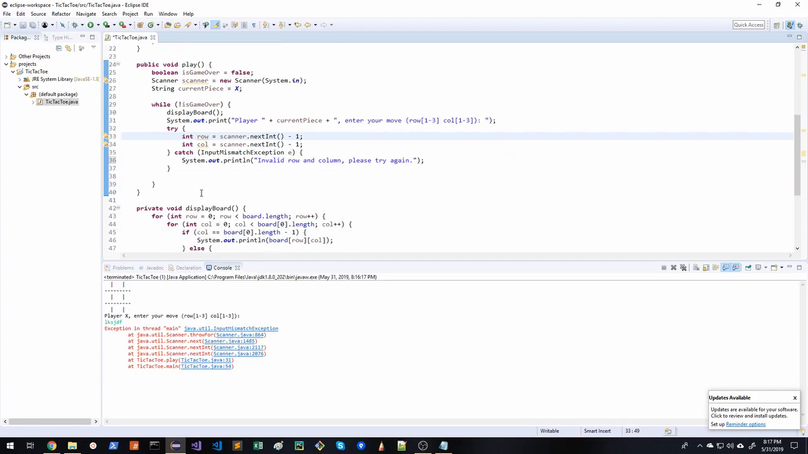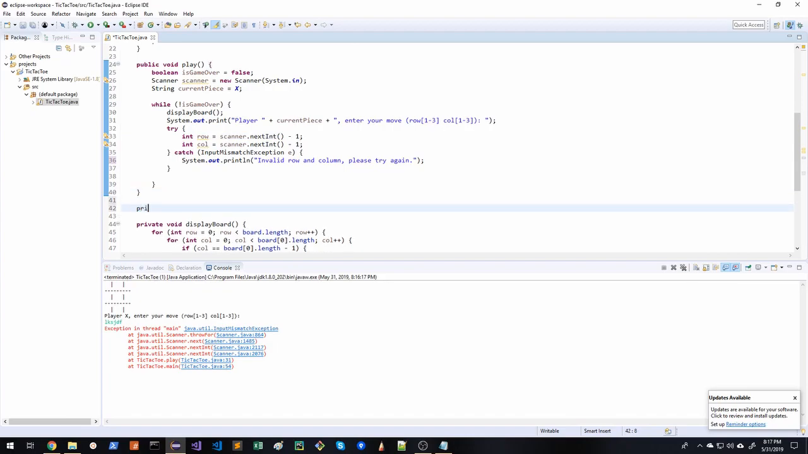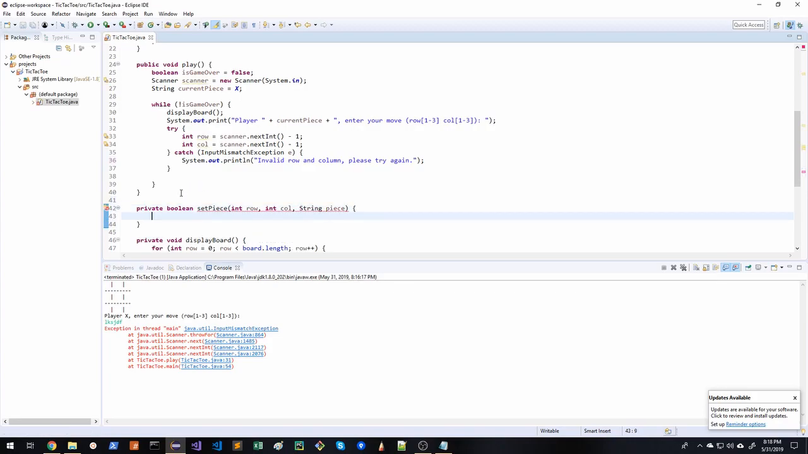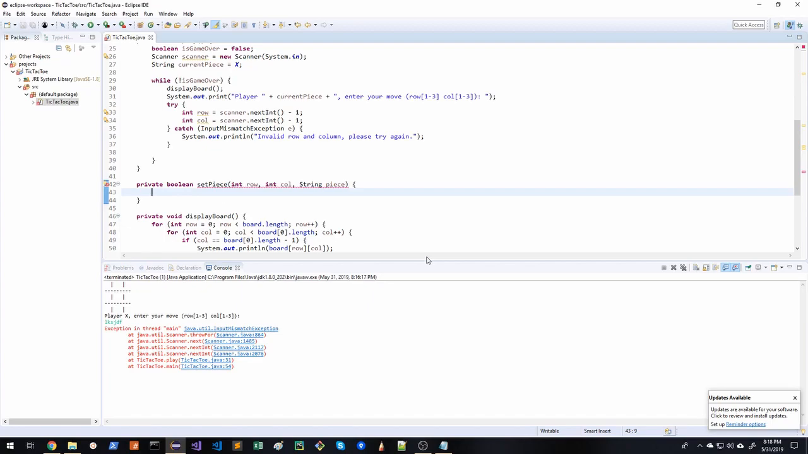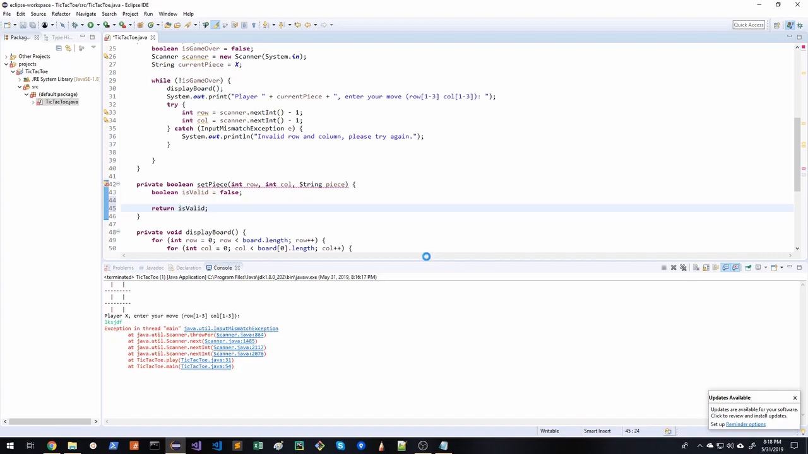So let's make a set piece helper method. Why don't we make it return a boolean if it was successful? So set piece. Now we get to decide what we want to take in. So we need the row and we need the column and we need the piece that we're going to place. Okay, in here we're going to say whether or not it was set, if it was a valid location to set it at. So let's make a Boolean variable for that called isValid, and we're just going to return that once we're done. So in here we're going to do our work.